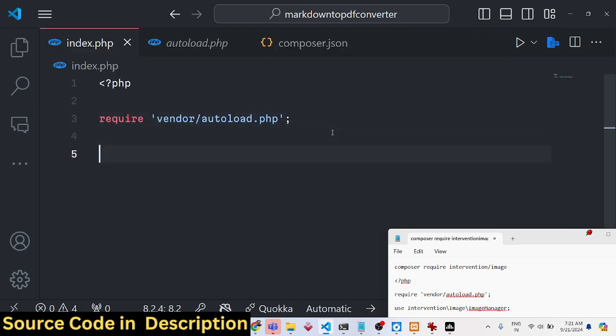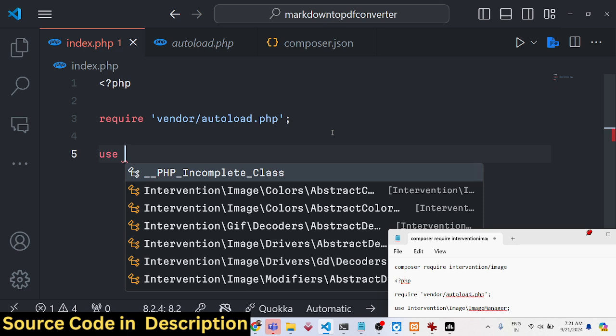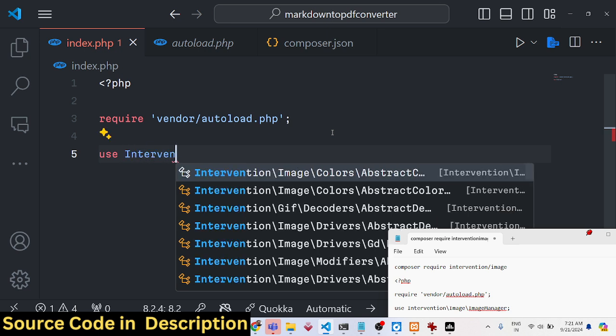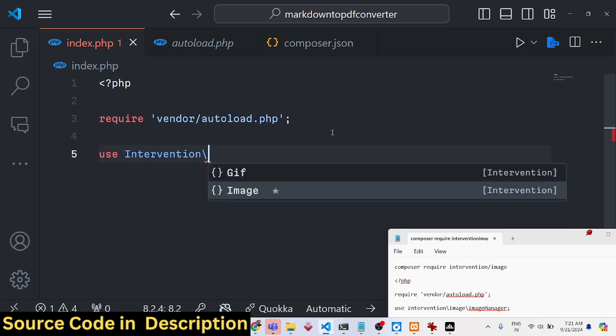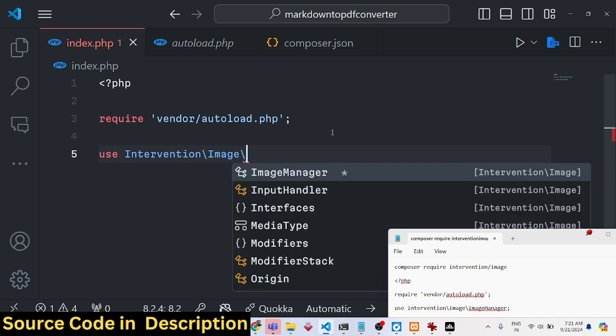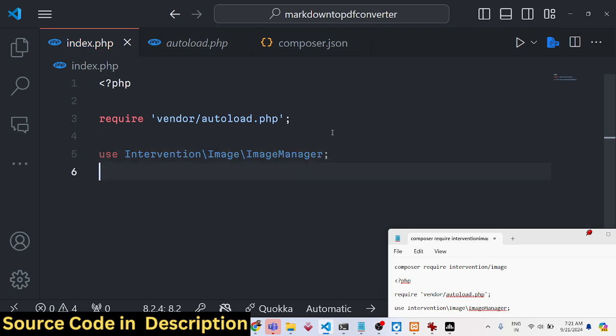After loading this, we will use the class: use Intervention\Image\ImageManager. This is the class responsible for processing images. We simply included this class at the very top.